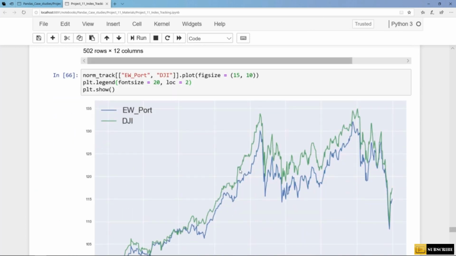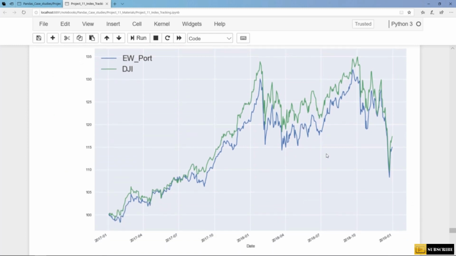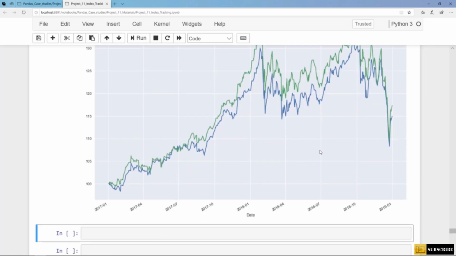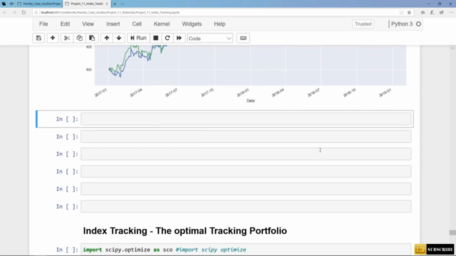And here we have in blue the equally weighted portfolio that tries to track the Dow Jones index here. And it's not perfect, but it's pretty close. But of course, we will see that we can further minimize the tracking error by optimizing the weights. And that's exactly what we are going to do in the next lecture.